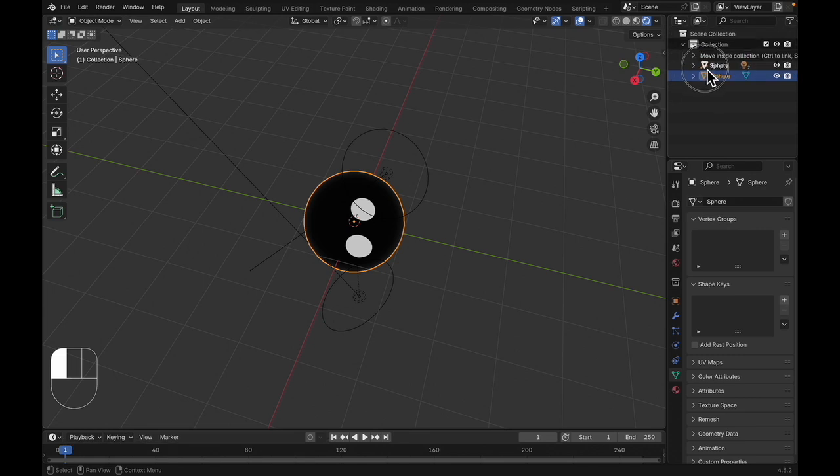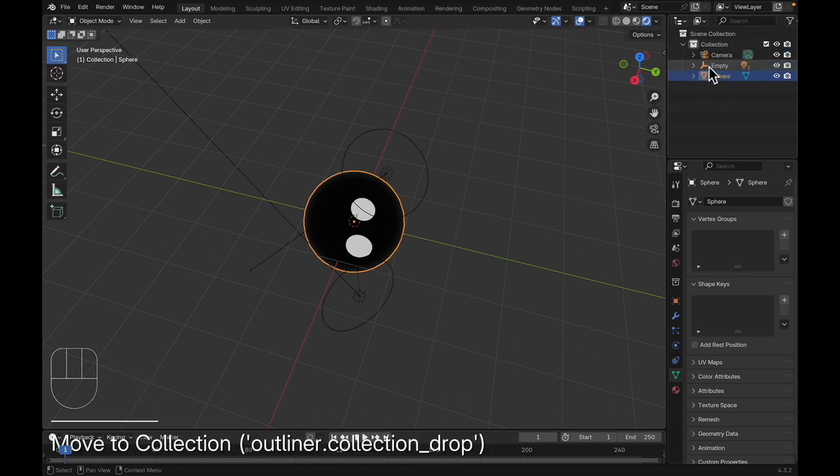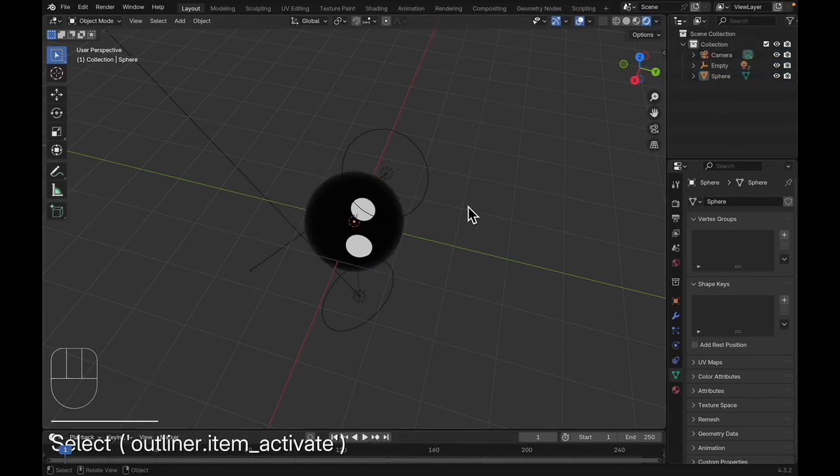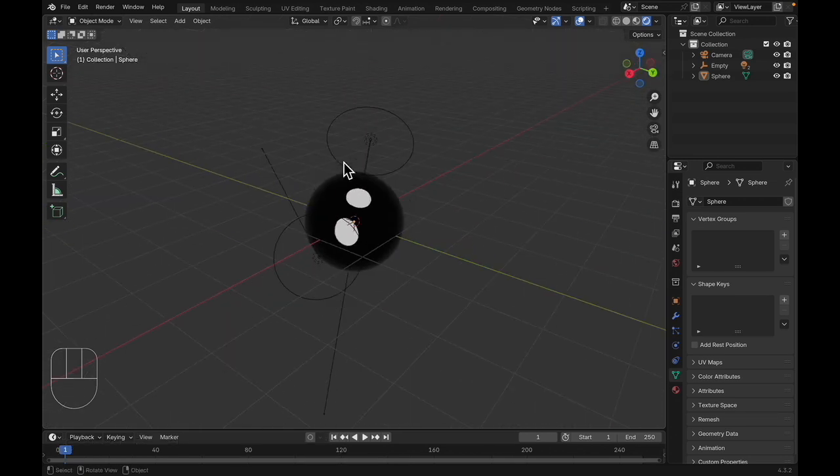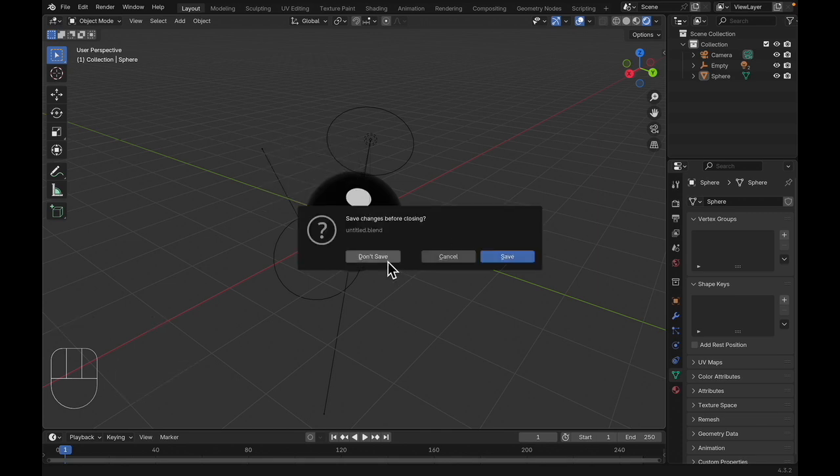Not sure why it won't let me put the sphere in there, but you get the point. So that's it for how you can make an eyeball like this. Now let's move on to adding a texture.